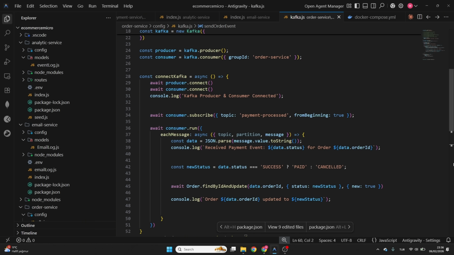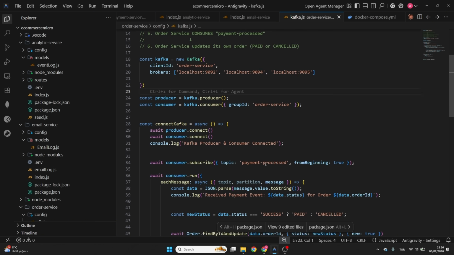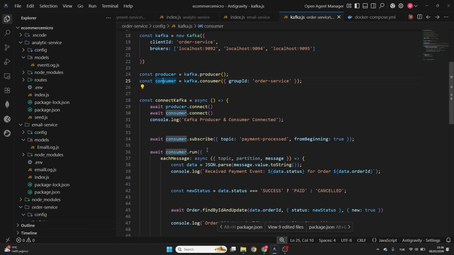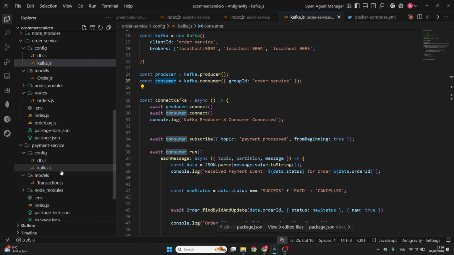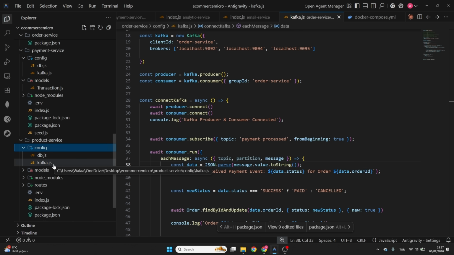So the order service is acting like a consumer and producer. And by the way, the other services might not act as a producer. They can maybe act as a consumer only. So let's handle every service and see how every service will act. Let me now go to the payment service, and let's create here inside config a new kafka.js.